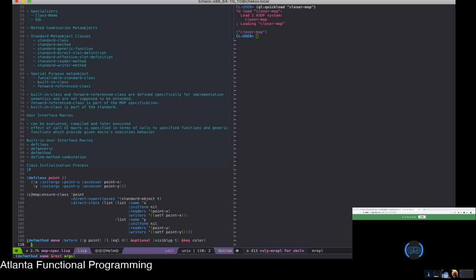So when you create something like this option here, a couple of things happen.